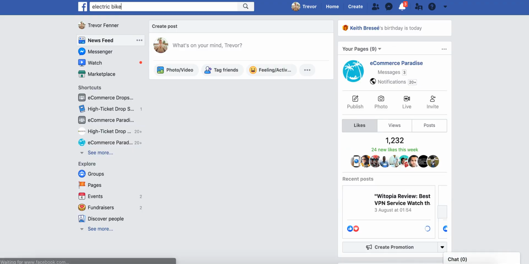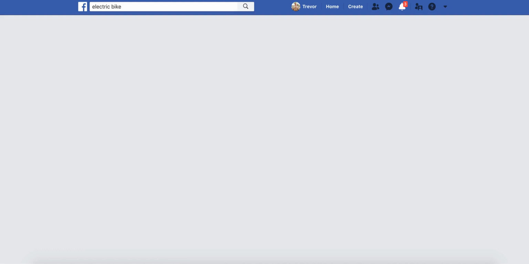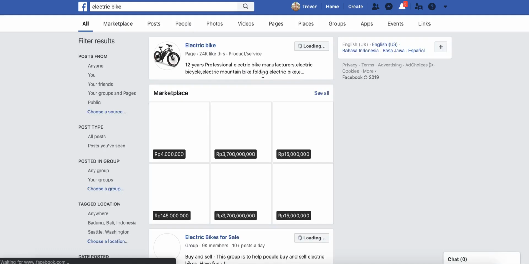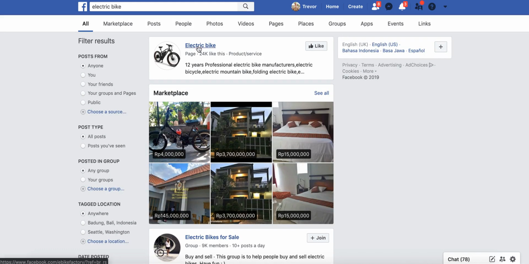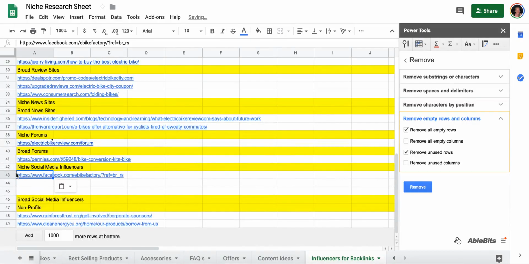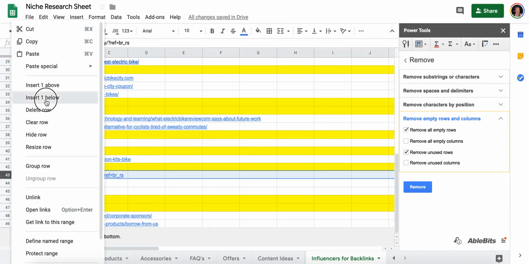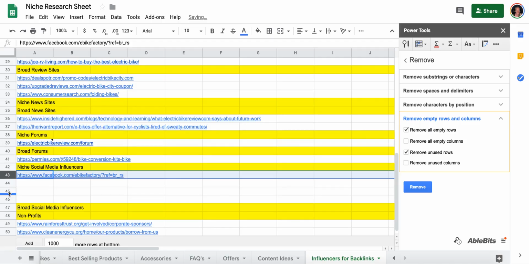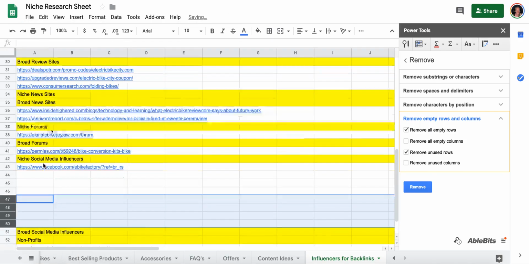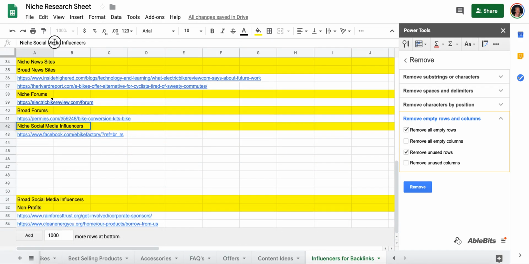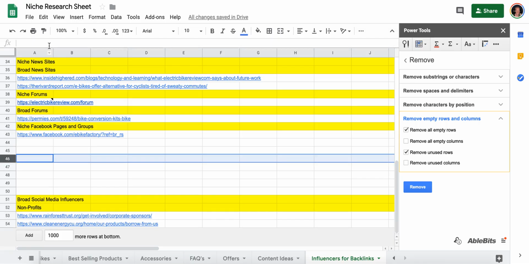And you're going to find all the niche specific pages. Go ahead and say, okay, electric bike, that's a page. Copy link address. E-bike factory. So there's probably going to be a lot of these, so I'm going to go ahead and below, let's just change this from social media to Facebook influencers, pages and groups. And then we'll make one for niche YouTube channels.